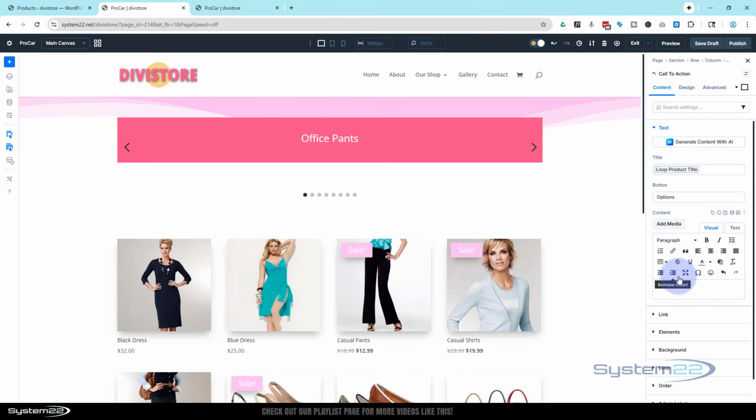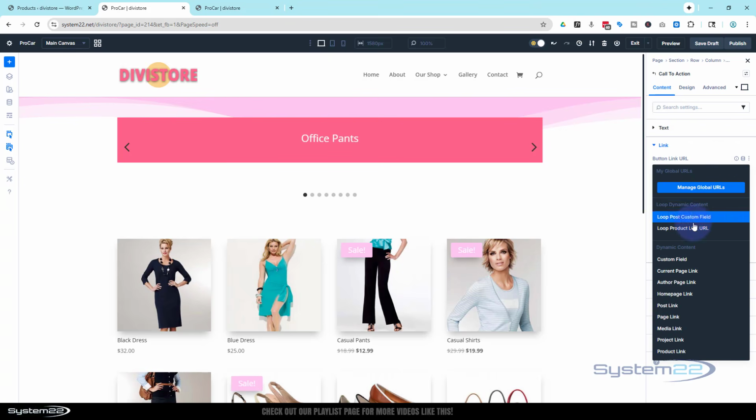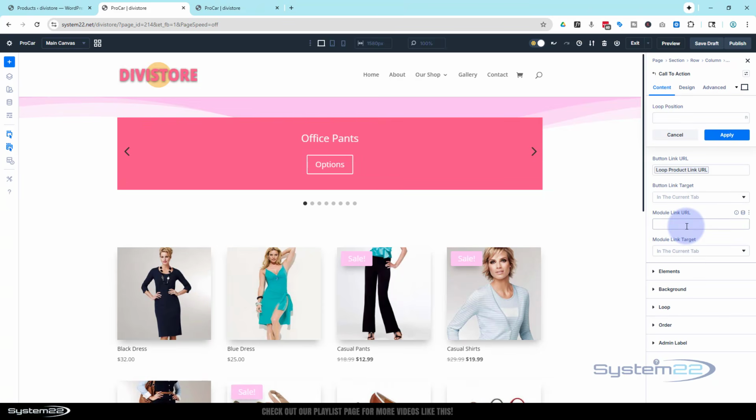And let's get that button to show up. I'm going to go down below to link. In the button link up here, we're going to do exactly the same thing. We're going to roll over to the little icon, loop product link. So that'll take it to the correct product. There's the button. Fantastic.